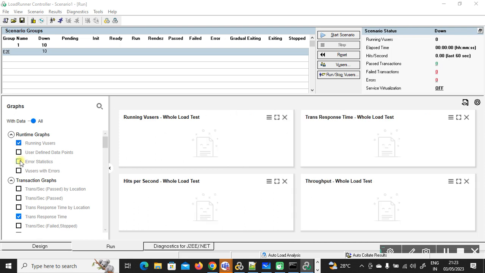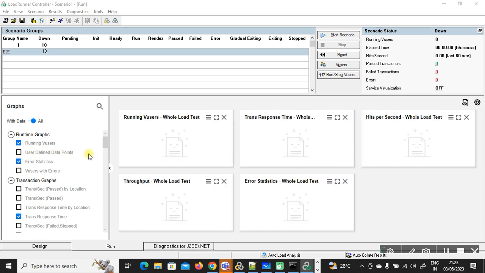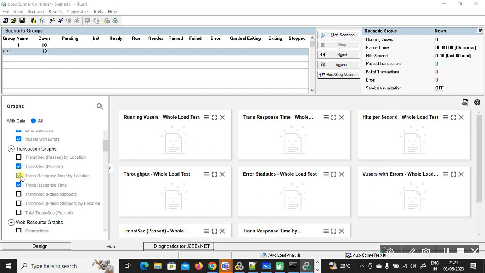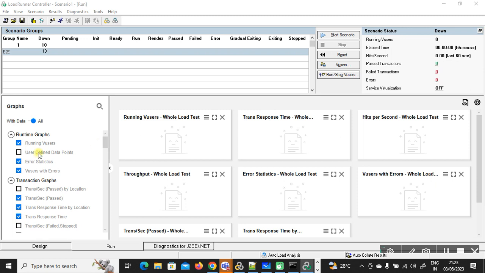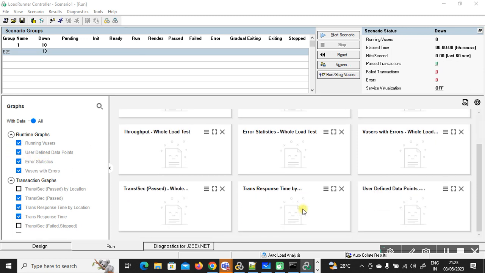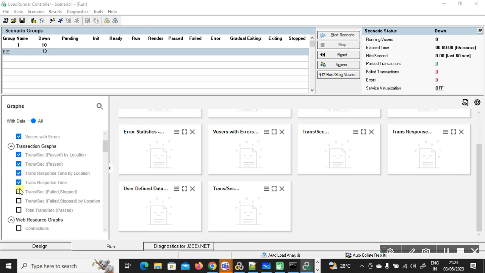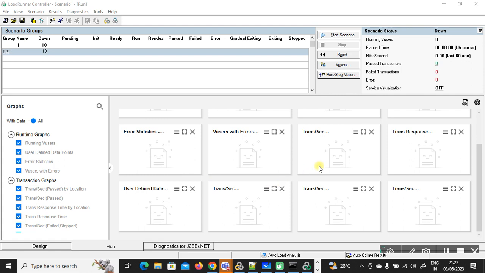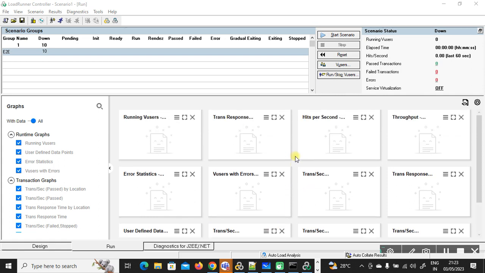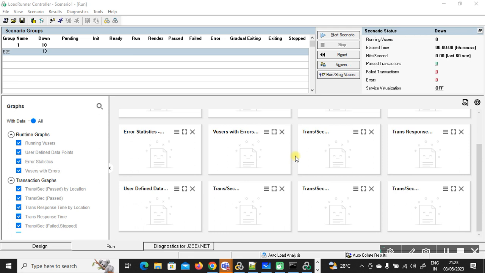Select the graphs. Error statistics: if you want to monitor error statistics, you can monitor the users with errors. So you can check the graphs you want to monitor. It will automatically give the graphs list. You can select only 12 graphs. That is the only limitation here. But in Performance Center, the other tool, we can have multiple graphs.